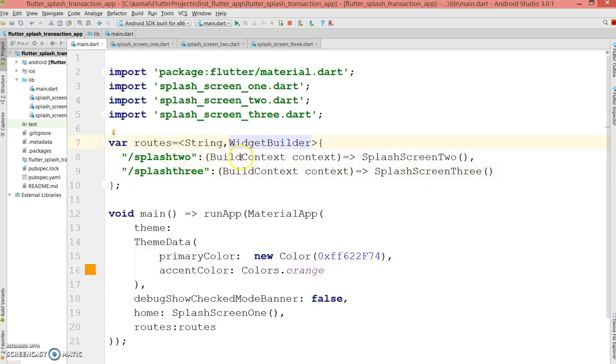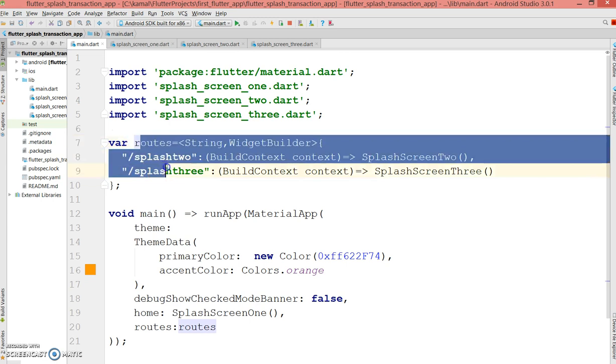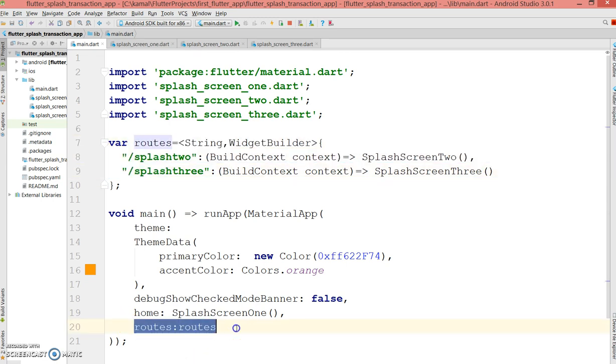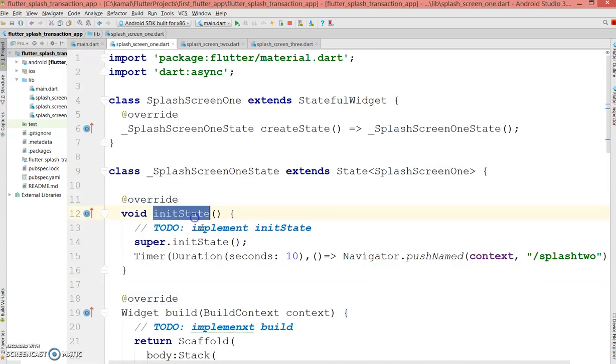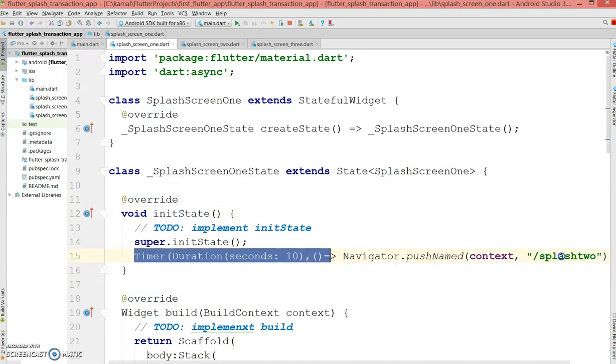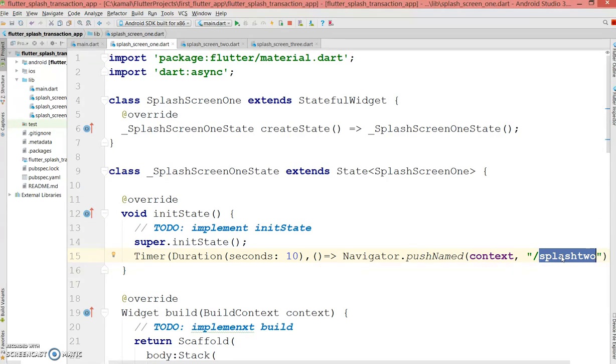So it's simple. You just need to follow three steps, in fact. One is a minor one. Define your route. Mention that in your main file. And then in your initState, give a timer and mention the splash screen to which you want to route. So this way you would be able to transit.